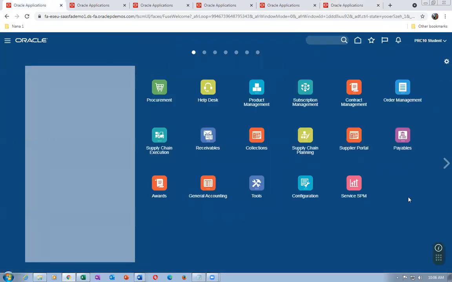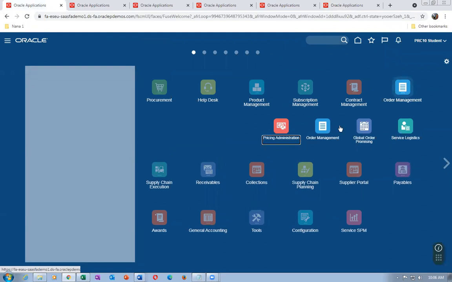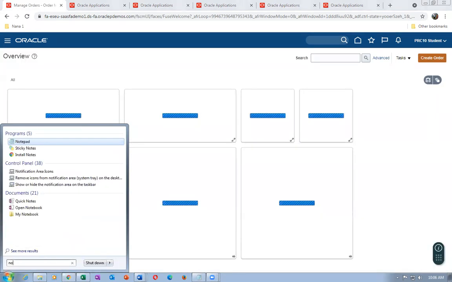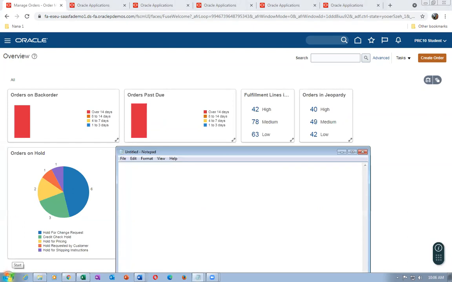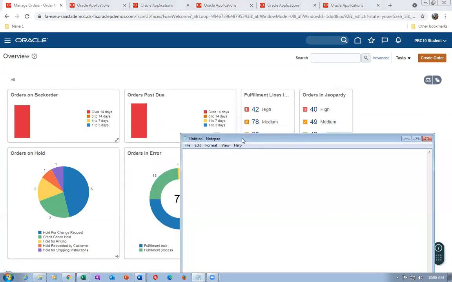I will now book a sales order first. Go to the order management. So click on the order management. Let me book a new sales order. Click on order management, and then go. I will now open up a notepad. This you do first of all, and then afterwards, you work on a complete setups and then transactions.